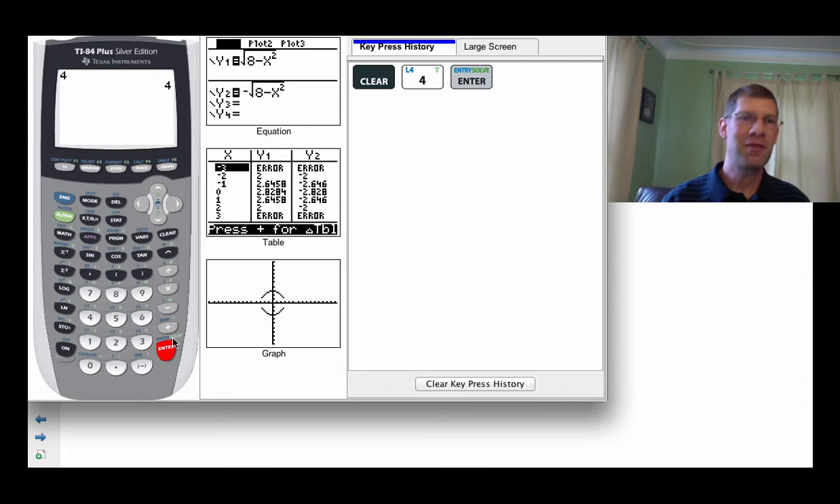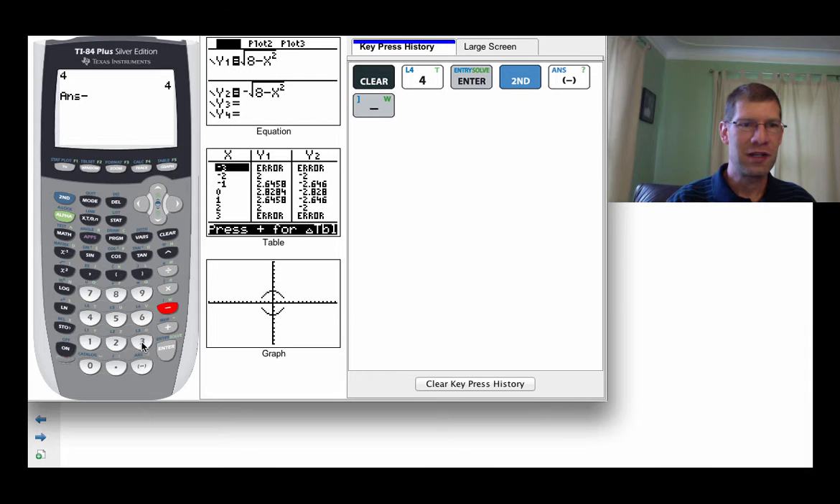And now you've set up that if you use that answer button, it's going to show up as the number 4. And now you could, if you wanted to, manually put it in. If you do second, then look up above your negative key down here, it says answer. And then a -3, enter. It'll give you a 1.